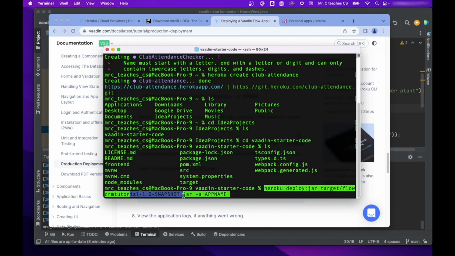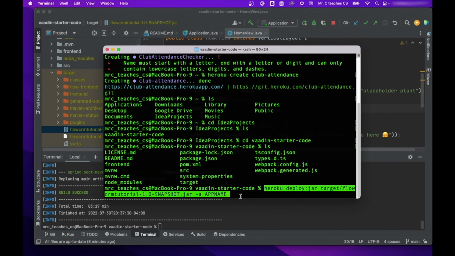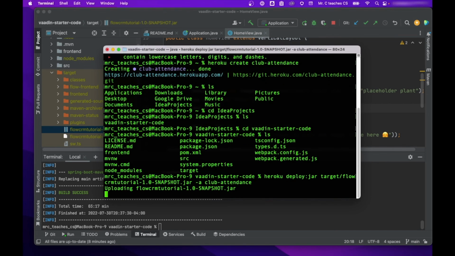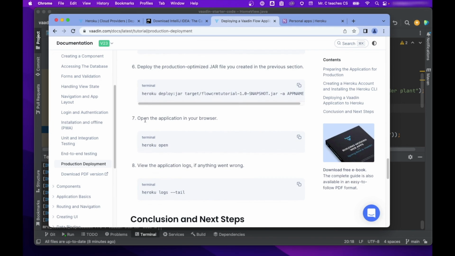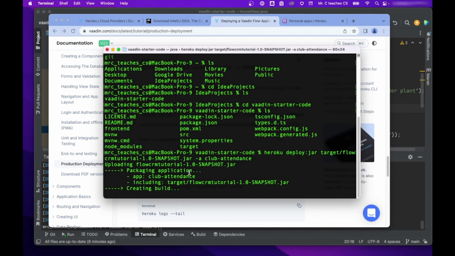So 1.0 snapshot.jar, I think that is the name. 1.0, yep, that is actually the name. And my app name is Club Attendance, so I'm going to copy that. I'm going to paste that part here, and hopefully that will actually work. Let me see what other, okay, and then open the application in the browser. Okay, that is actually the next step. So this might take a bit of time. I'm going to pause and we'll be back when it's done.